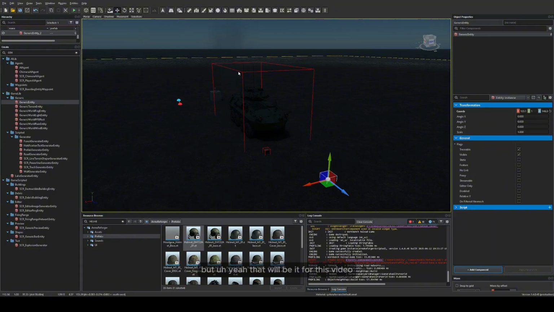But yeah, that will be it for this video. That's pretty much simplified prefab creation.